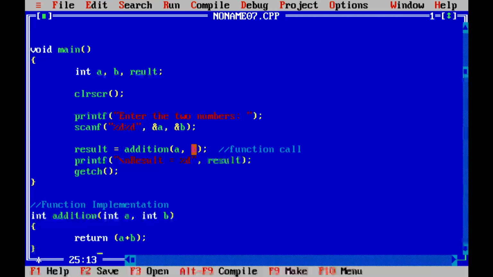These 2 parameters are what? These 2 parameters are actual parameters which I am passing. Clear? Actual parameters which I am passing. This is result, okay, and these 2 are called what? Formal parameters, which are going to accept the copy values of these 2 parameters. So this is a formal parameter, and this one is actual parameters.